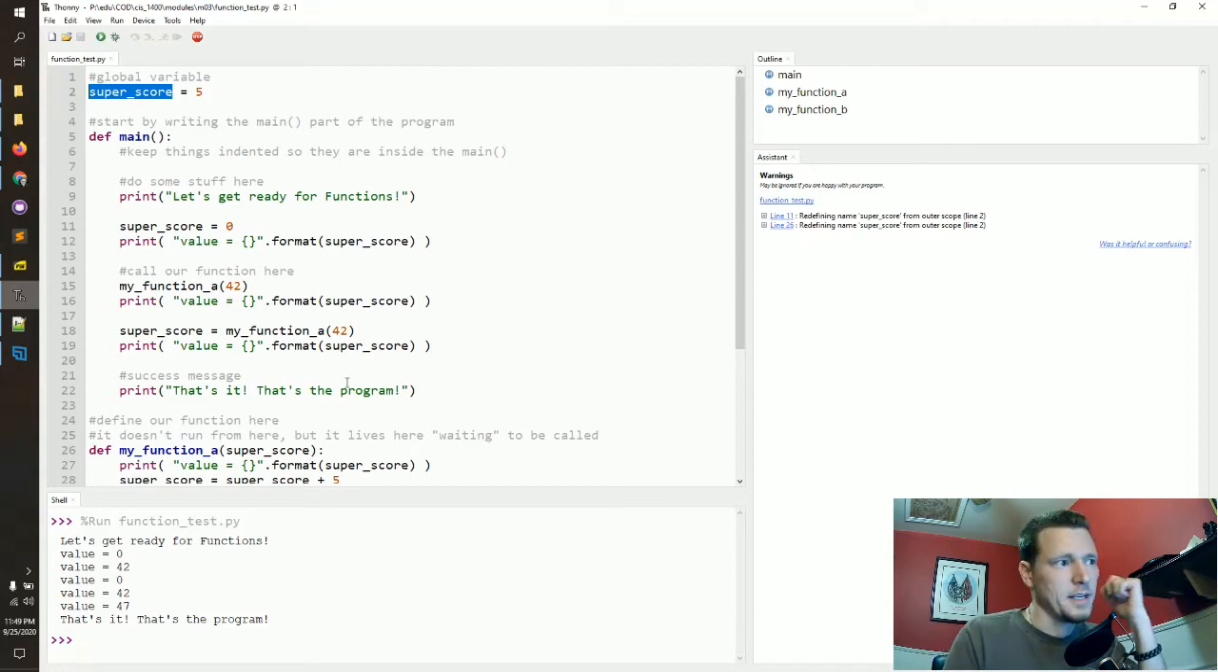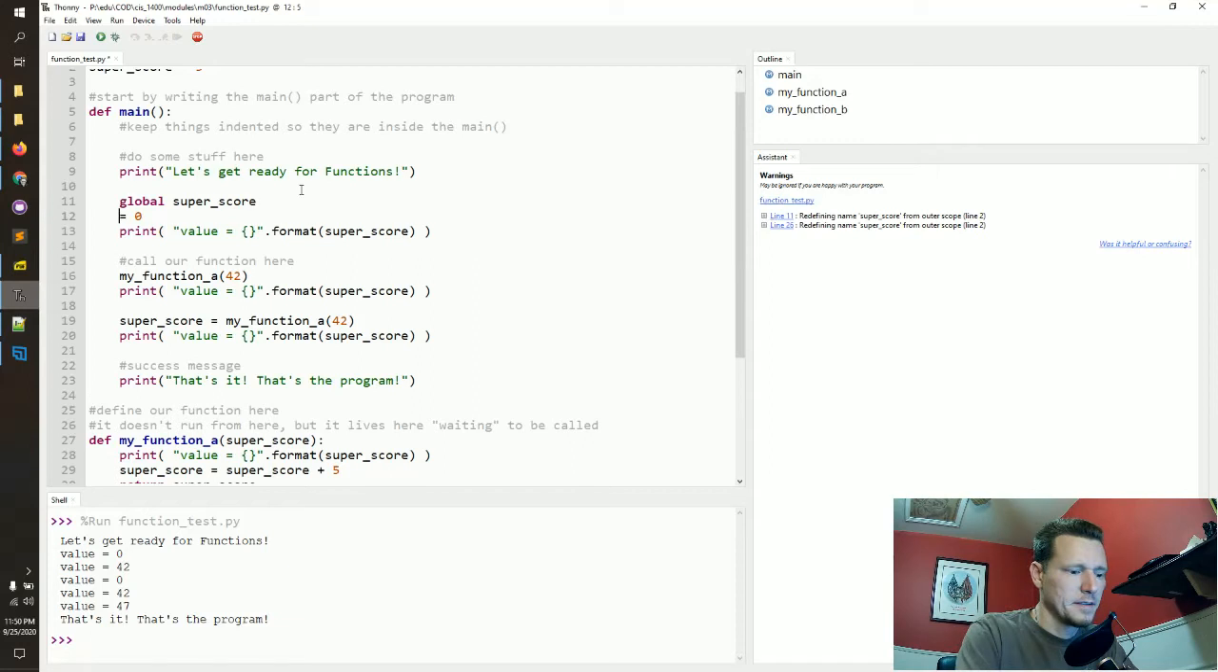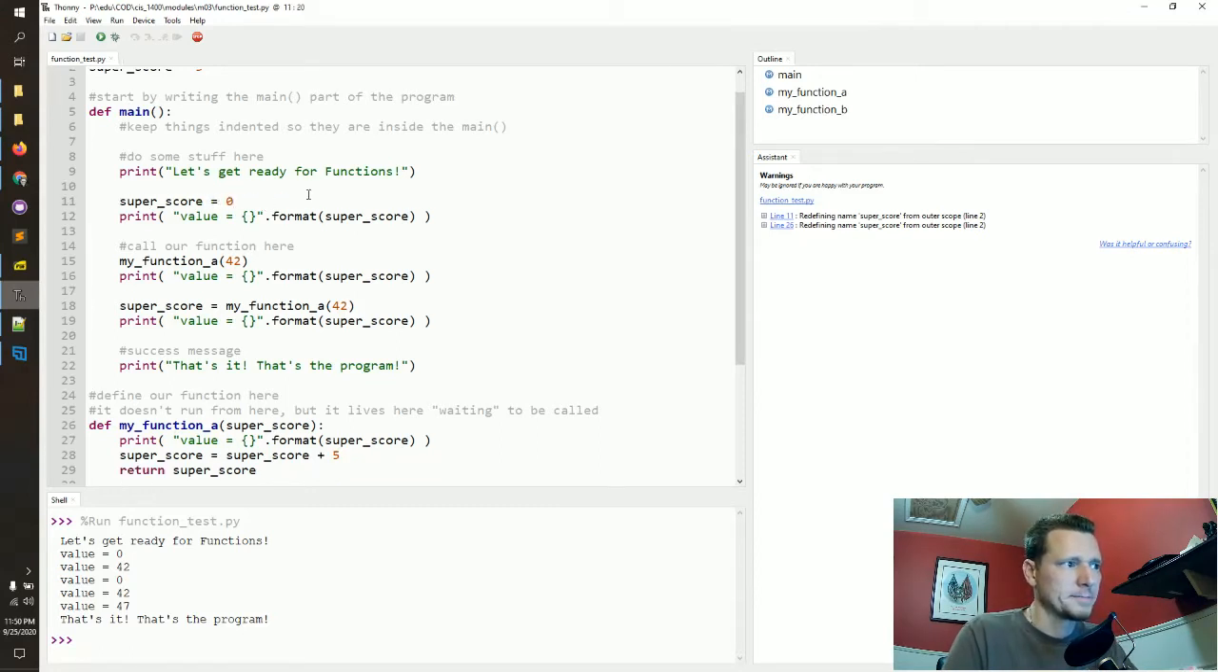I know you're shocked, right? None of them are sharing values. So I've defined a global superscore outside of all the functions, superscore equals 5. Inside the main, I said superscore equals 0, but this is its own superscore. If I want to actually access the global superscore, I have to use the global keyword in front of superscore. And then on a different line, actually I have to say superscore equals 0 if I want to do that. Okay, I'm going to undo this. I'm not going to do this right now.